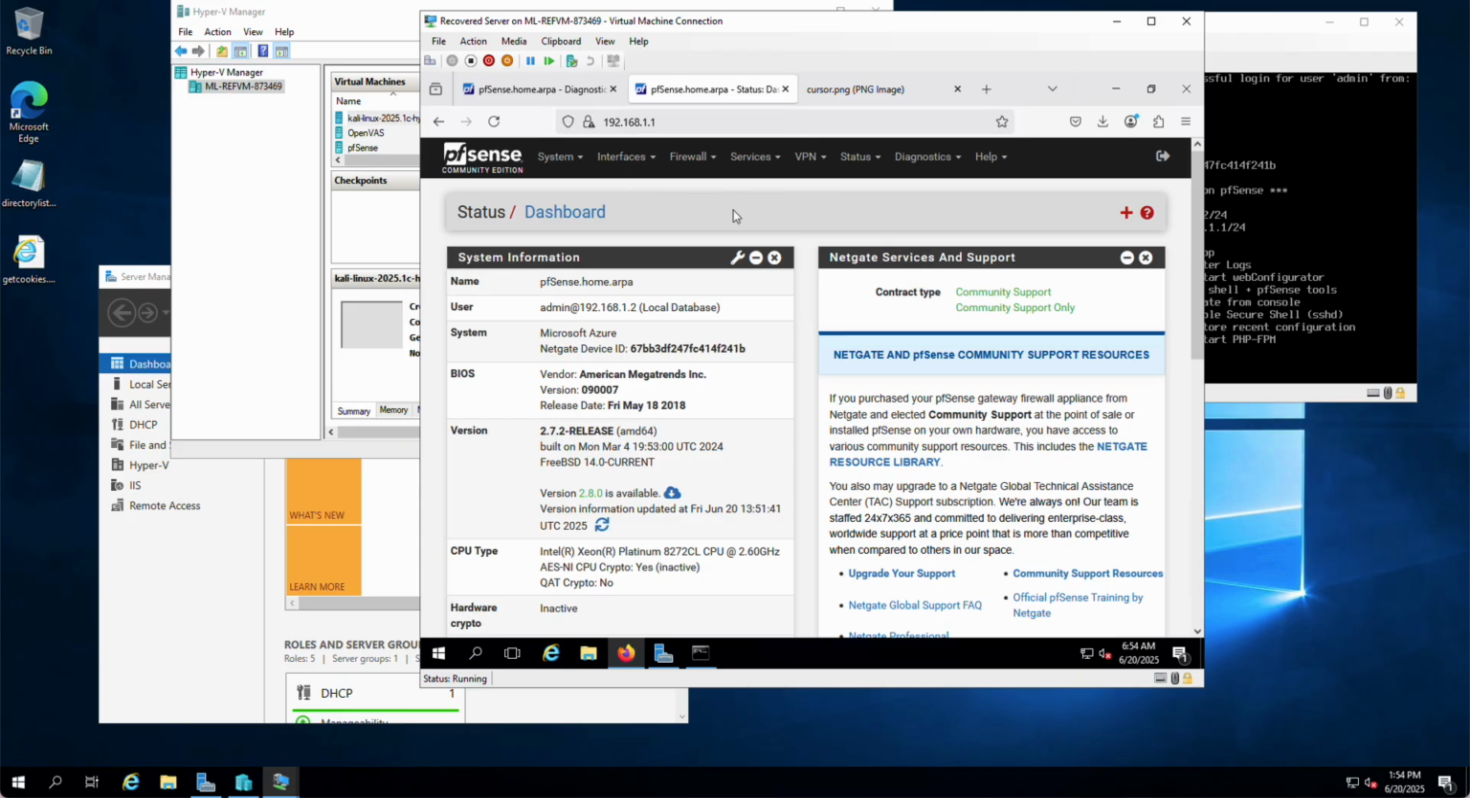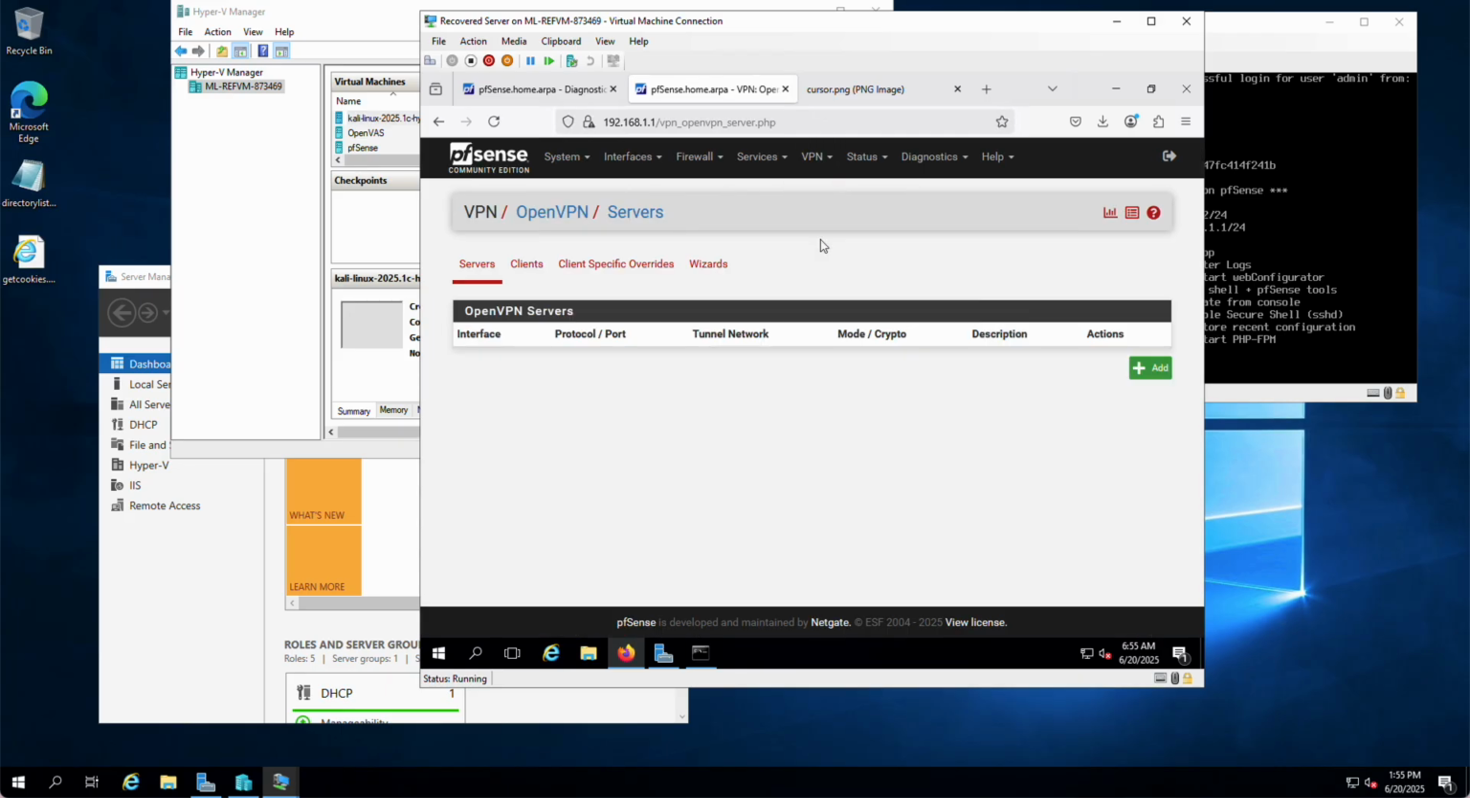All right, next step. We need to add OpenVPN to this. It's actually in here, isn't it? Go to VPN, and I go to OpenVPN. It's already kind of built in. So there it is under VPN.